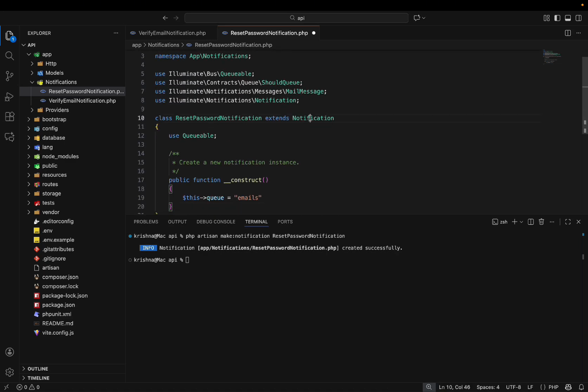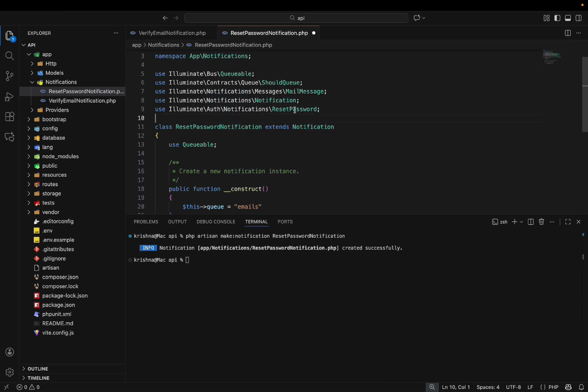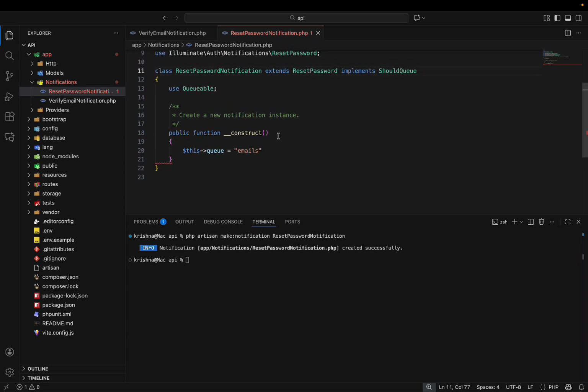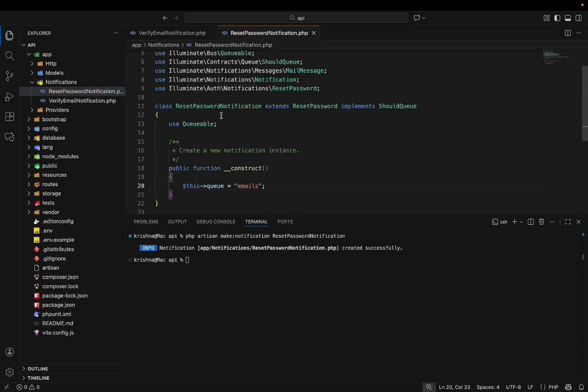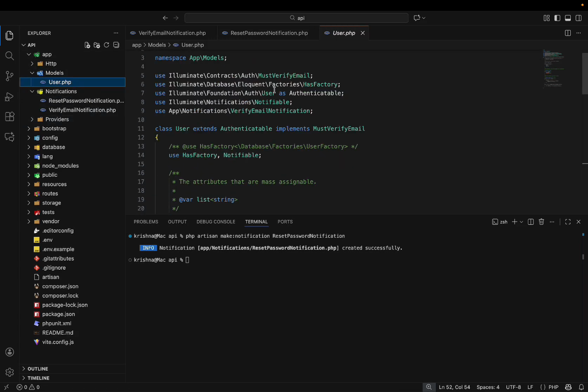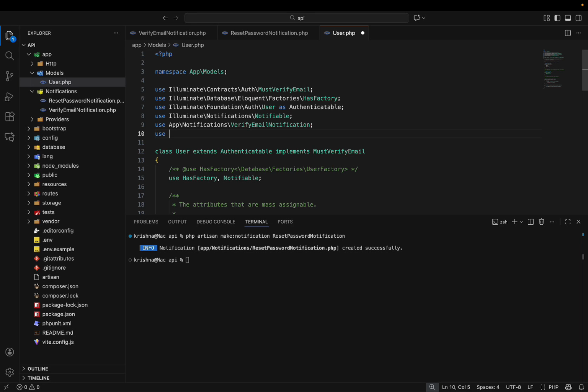And then we can actually clean up everything. And here we'll implement the reset password. Let's paste it over here. Let's replace the notification with this and implement ShouldQueue. Okay, here I'm missing the semicolon, and then let's copy this one. Let's go to the user model, and then go to the top, and then use App\Notifications, and then implement this one.